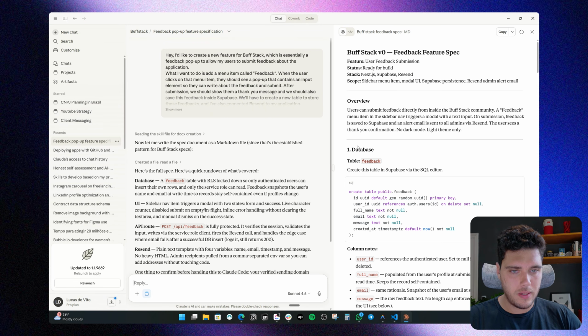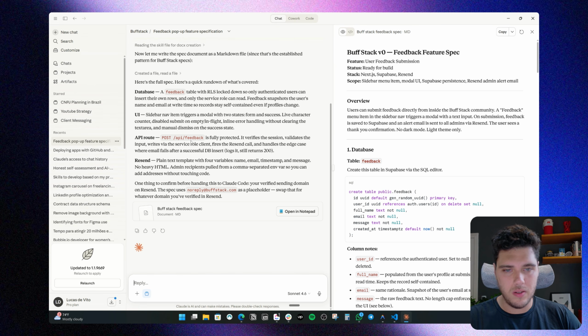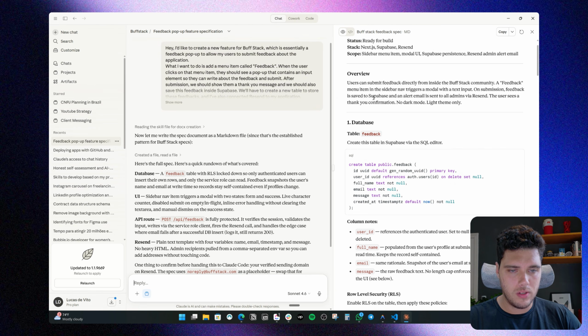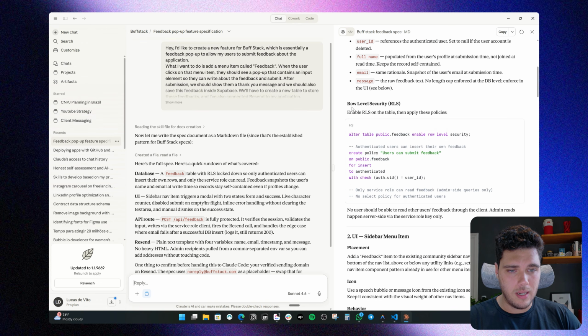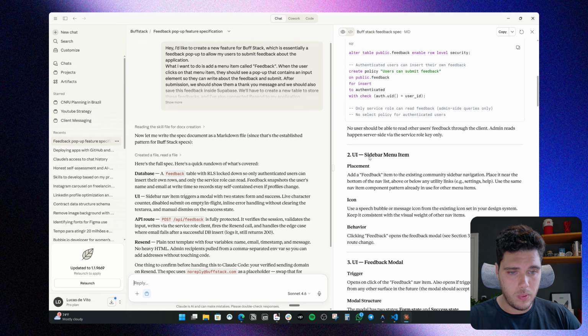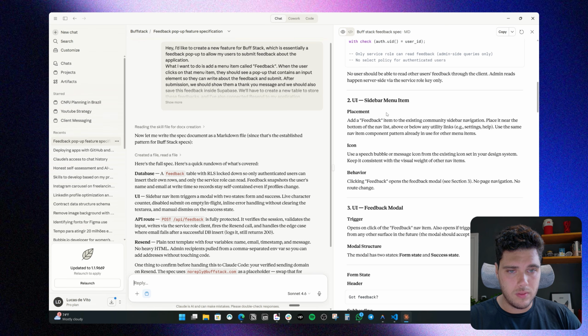We have the spec document ready. It took probably a minute or two, not so much. And so here's what the spec document contains. We have an overview, we have the database. So we will be creating a new table in Supabase called feedback. We have row level security, which is important. We have some considerations about the sidebar menu item.